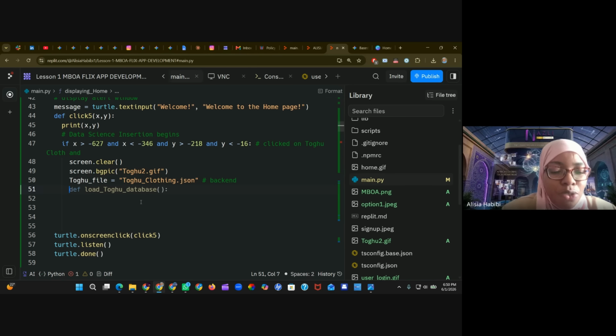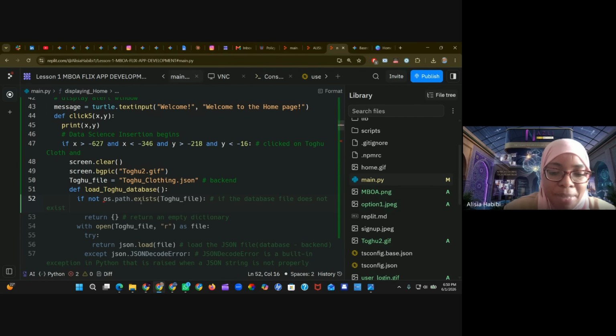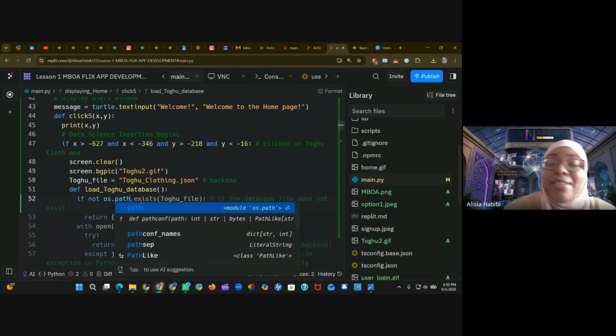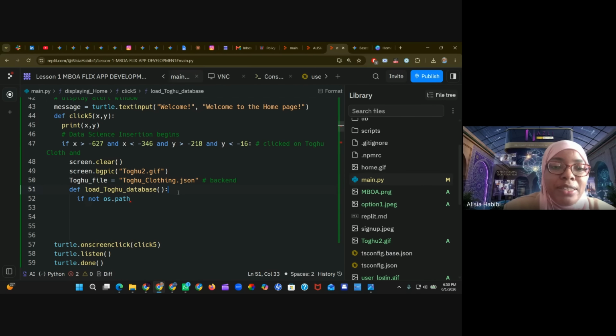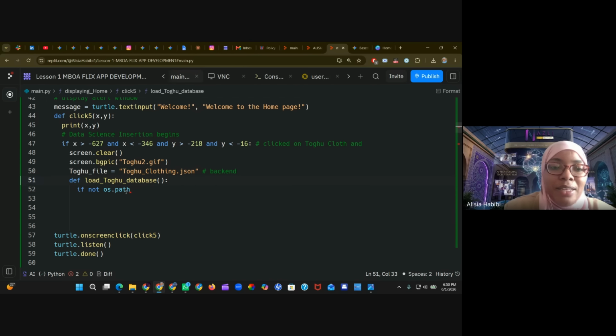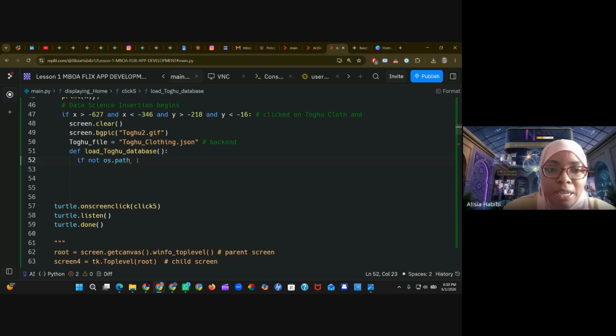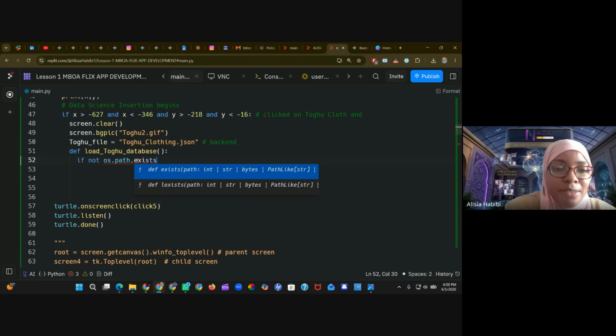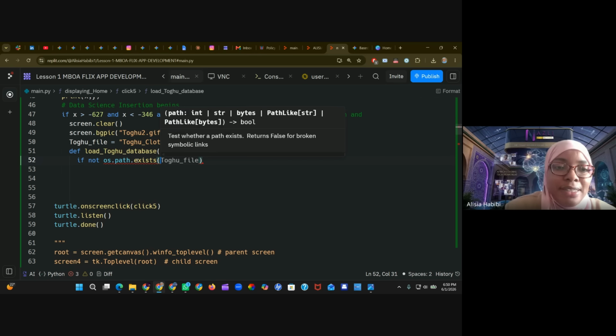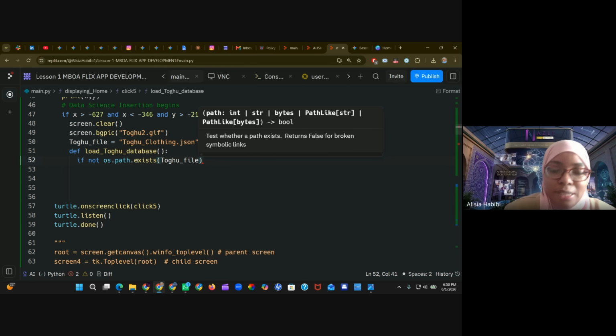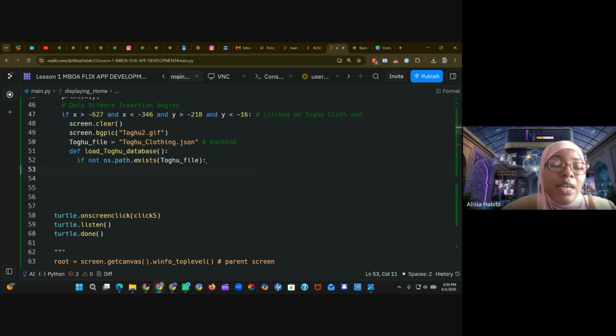So the first thing we'll do, like what we did before, is load the Togo database, right? I'm going to go, if not os.path. That means we're checking to see if it exists first. Remember, we did this with the login. I don't want to repeat the code, but I think it's important to re-emphasize something. So if the Togo file exists, as in it's present, I mean, if it doesn't exist, sorry, then we're not going to be able to access it.